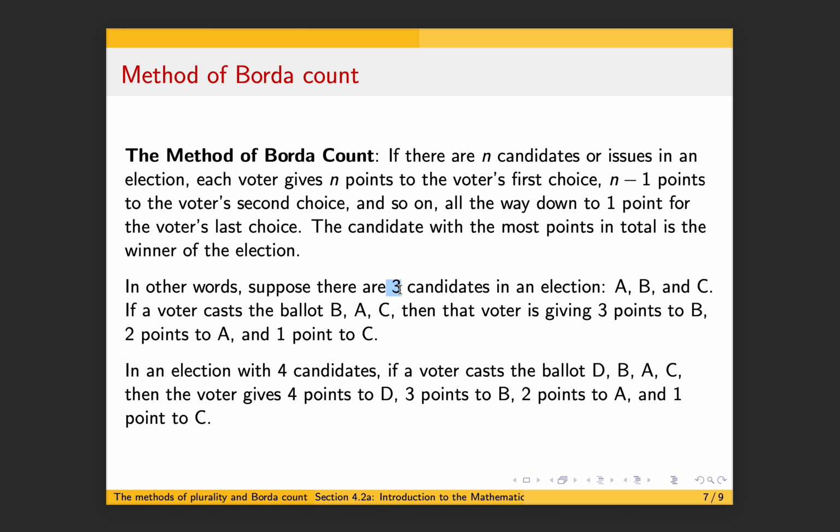Suppose there are 3 candidates in an election, called A, B, and C. If a voter votes this way, saying I like B best, A second most, and C the least, then that voter is just throwing points at the candidates. A first place vote is worth, in this case, 3 points. A second place vote is worth 2 points, and a third place vote is worth 1 point. So each individual voter is giving points to the candidates in accordance with the ranking. And the number of points you get depends on how many candidates there are.